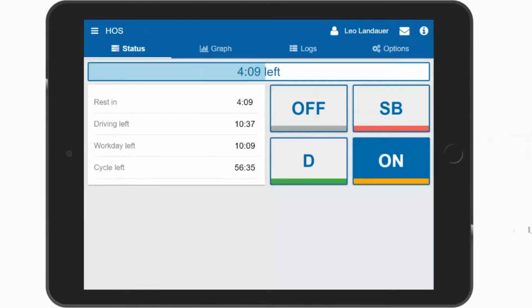Hours of service is split up into 4 different tabs: Status, Graph, Logs, and Options. The Status tab displayed now shows the statuses in your rule set and the time available in each status. The top bar displays the maximum amount of time that you have left to drive at this moment. You can see here how much time you have available to you in regards to your limits.